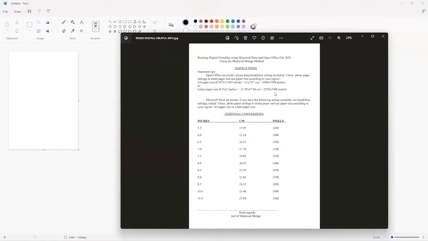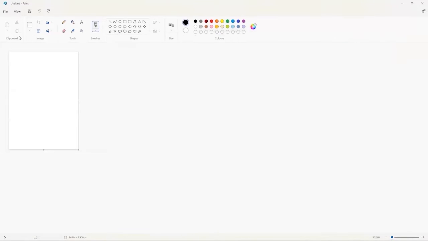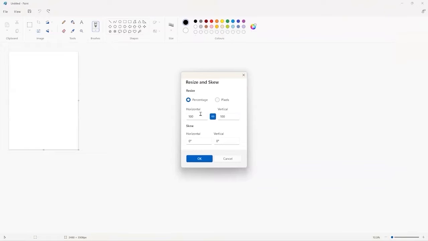Okay, so you're going to go in here, and here's a dialog box. We don't want percentage, we want pixels. So there it's giving you the numbers that are already shown below on your left hand side. We want to change them.